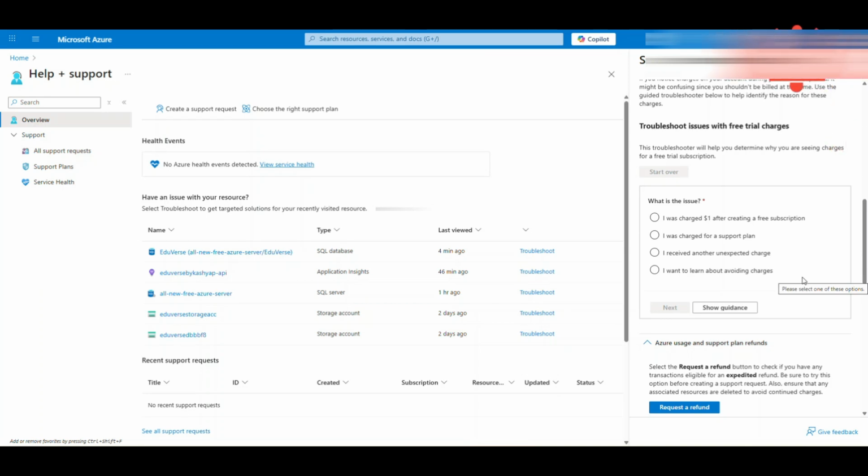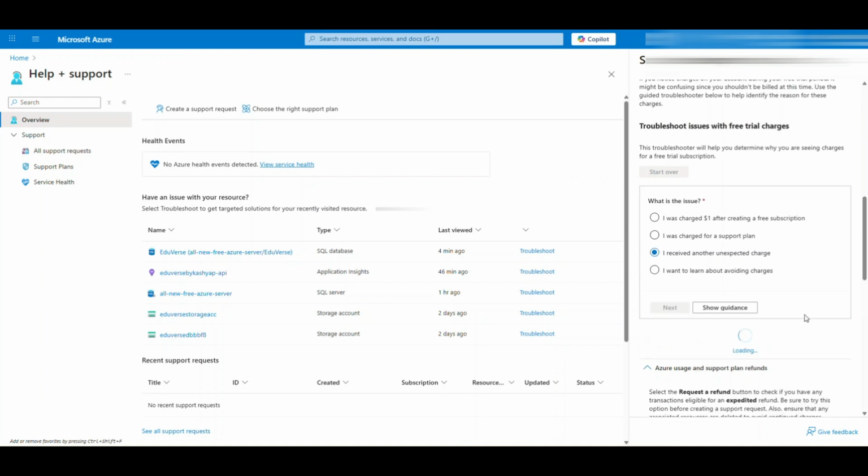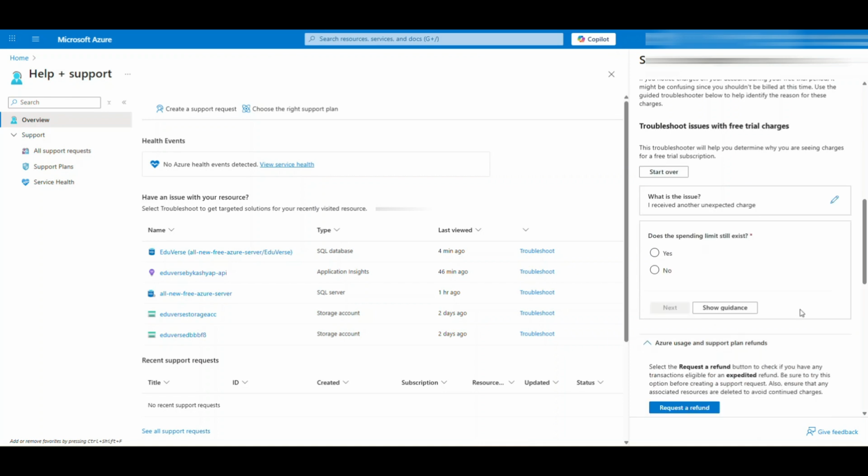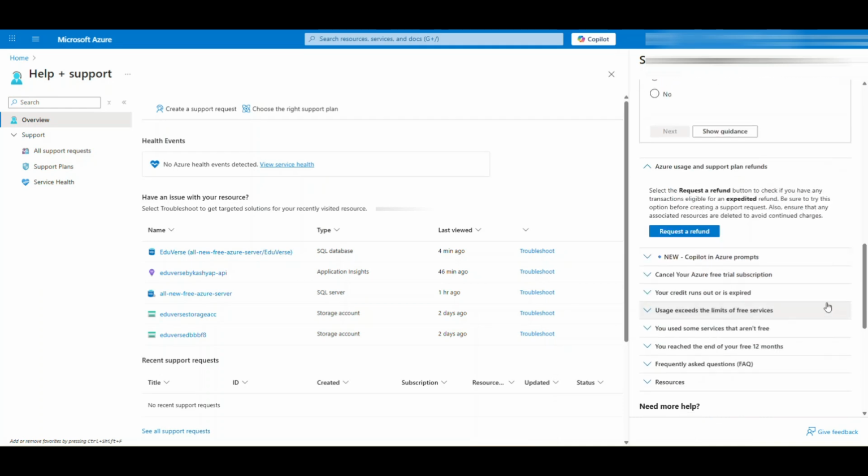Those kinds of things. See, that $1 charge is basically something a first-time user will see, because they're just authenticating whether your credit card information is correct or not. They'll give you back that money. But this is different, right? This is like 20,000 rupees, close to $300. So I'm choosing this unexpected charges that I'm seeing, and it will further ask you a couple of questions, right?